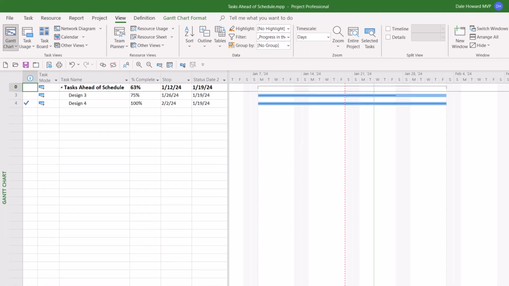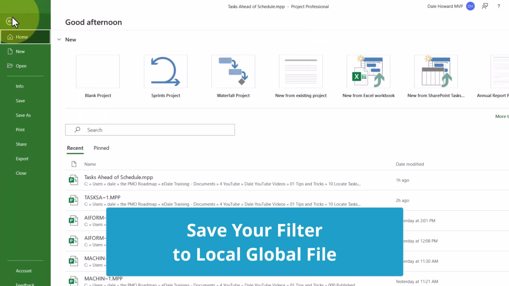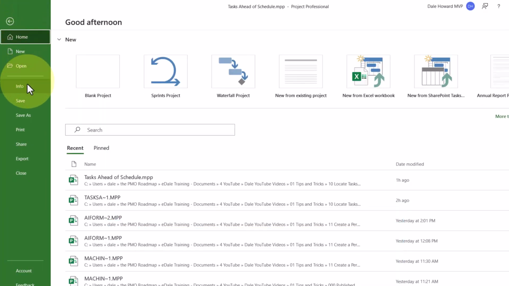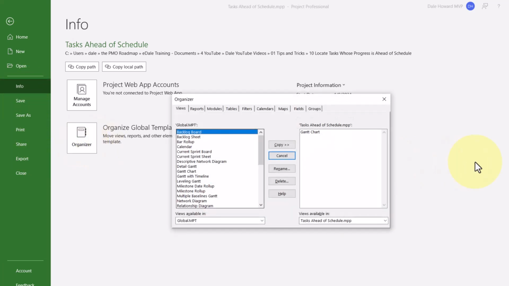After creating the custom date field and the custom filter, you'll probably want to be able to use them with every project that you create or manage from this point forward. To do that, click the File tab to display the Backstage. Then click the Info tab in the Backstage. On the Info page, click the Organizer button to display the Organizer dialog.